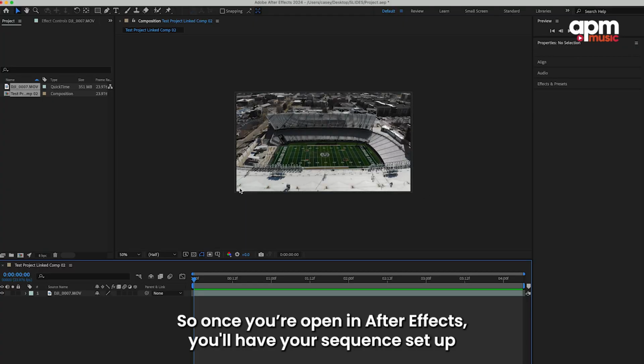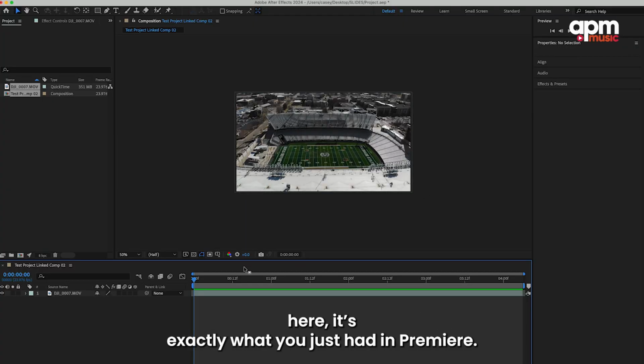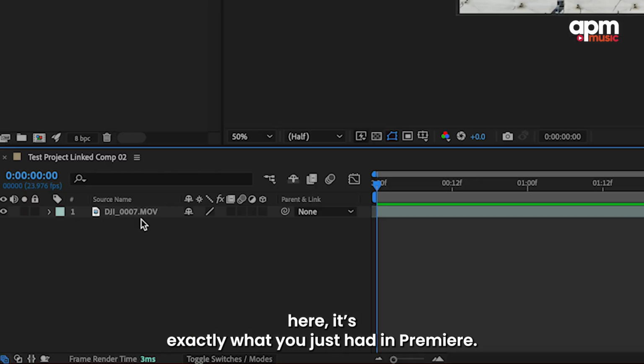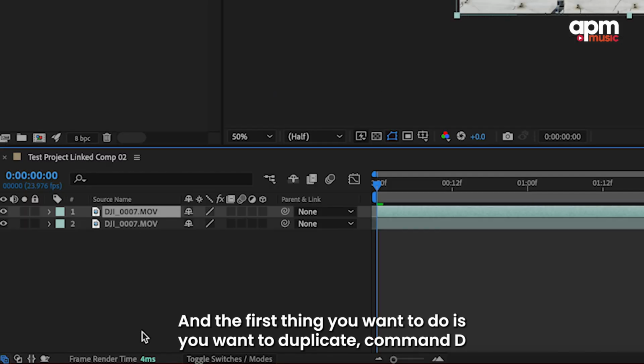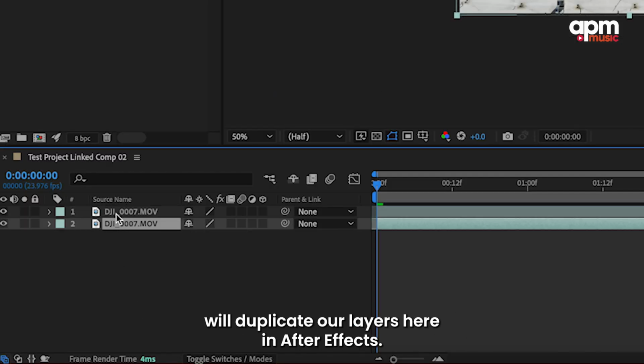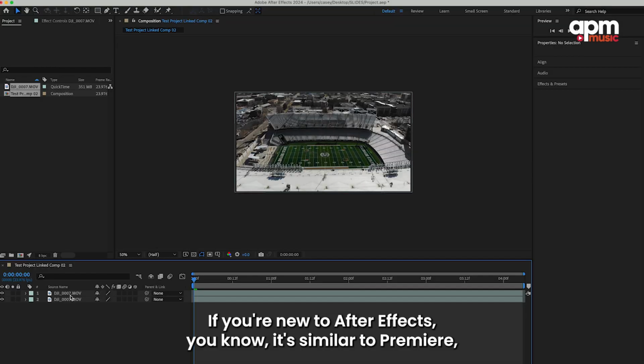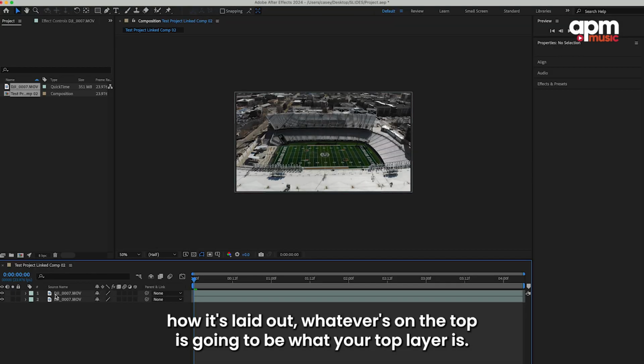So once you're open in After Effects, you'll have your sequence set up here. It's exactly what you just had in Premiere. The first thing you want to do is duplicate. Command D will duplicate our layers here in After Effects. If you're new to After Effects, it's similar to Premiere, how it's laid out. Whatever's on the top is going to be your top layer.